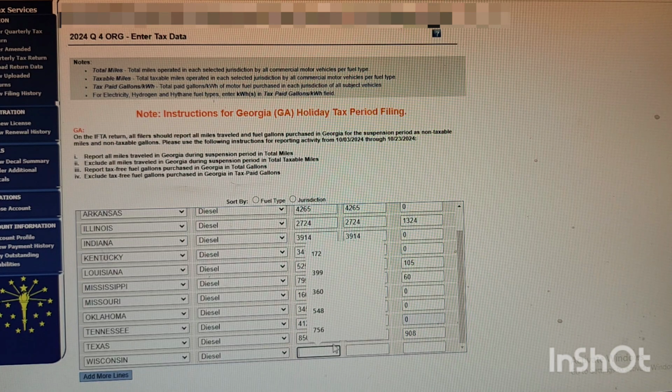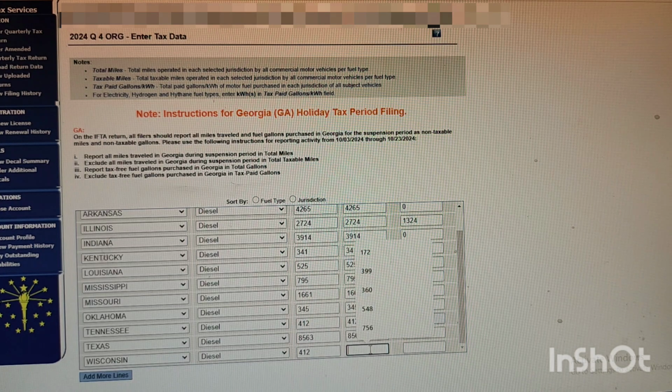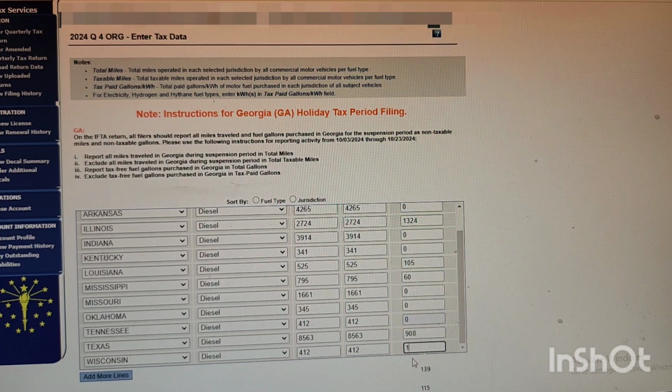And Wisconsin. 412 miles. We bought 100 gallons of fuel there. I remember that.